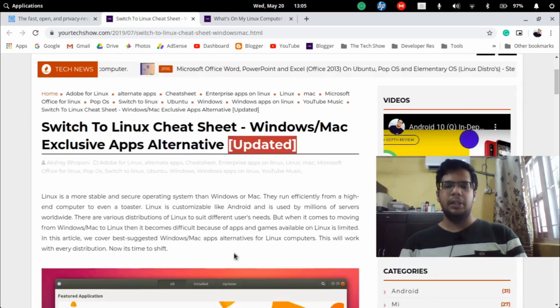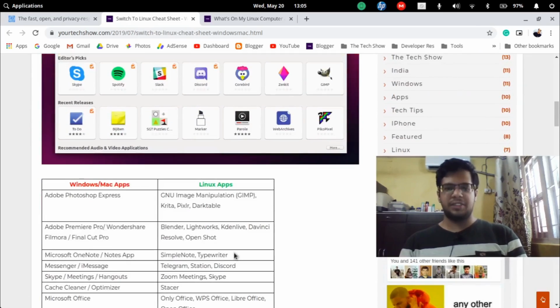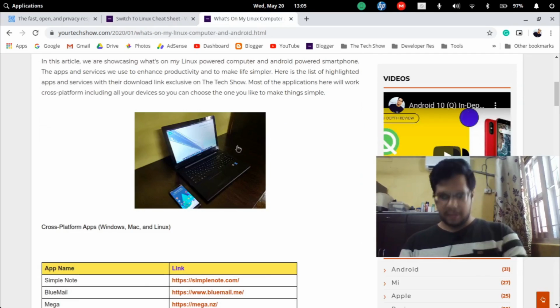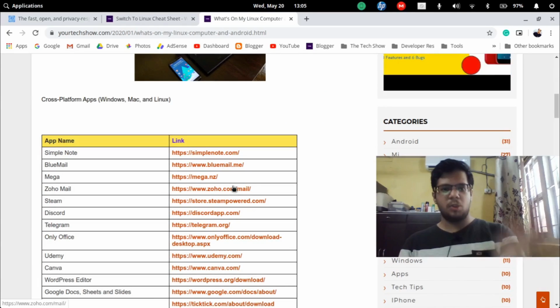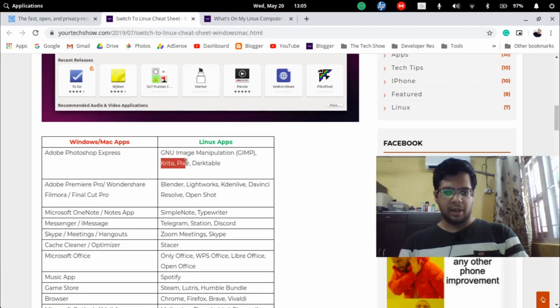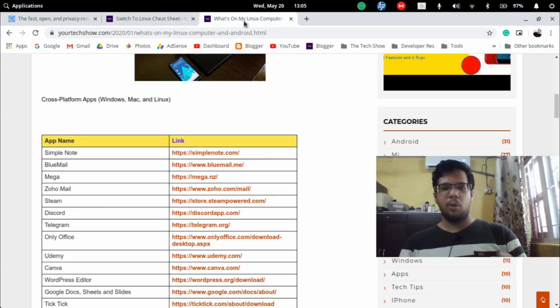So what I did is I updated this article now. Now it includes top apps that the Linux community is using. So I'm using GIMP, which is in this article, which I created separately. What's on my Linux cheat sheet is separate, and the Switch to Linux cheat sheet is different. So you can see more apps like Krita, Pixlr, Doctable. These are amazing apps. But I found GIMP to be more like Adobe Photoshop. It's easy, it's free, so I switched to it.